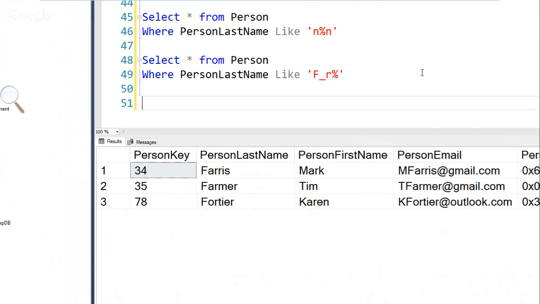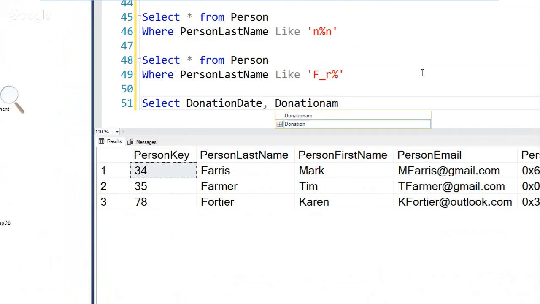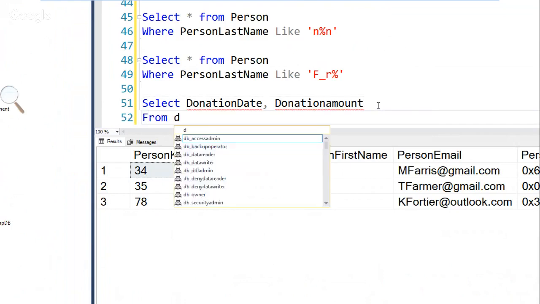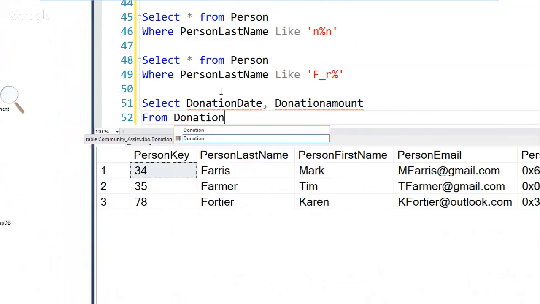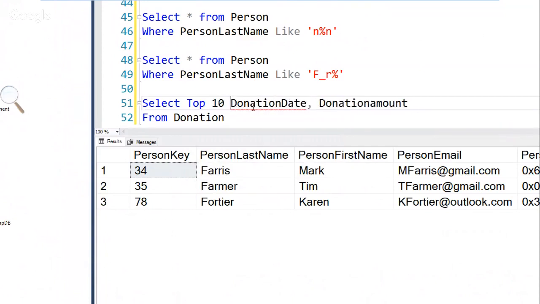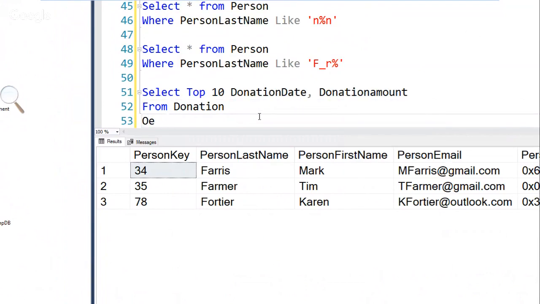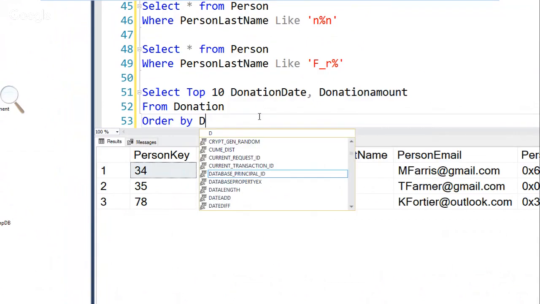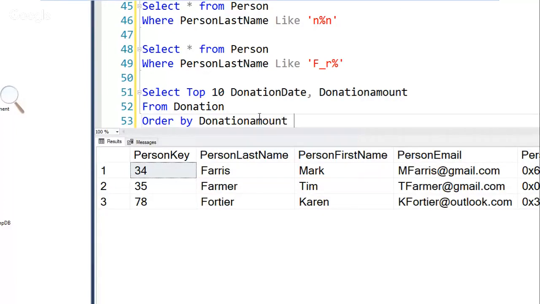So one of the things I want to do, and I think I'll do it on donation again, I'll select donation date, donation amount. So first I'll add from donation. We're going to do a couple of different things here. I'm going to add top, and this number, I'm going to say top 10, but you can actually put anything there. And if you're going to do top 10, you probably also want to do order by donation amount. Otherwise, the top 10 doesn't make any sense. Descending, so we get the biggest donations at the top.